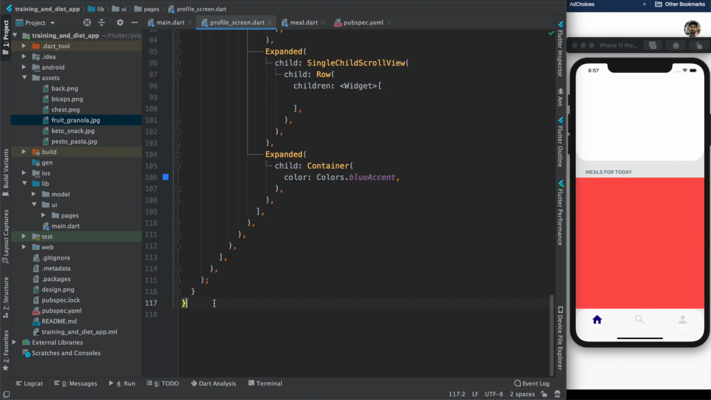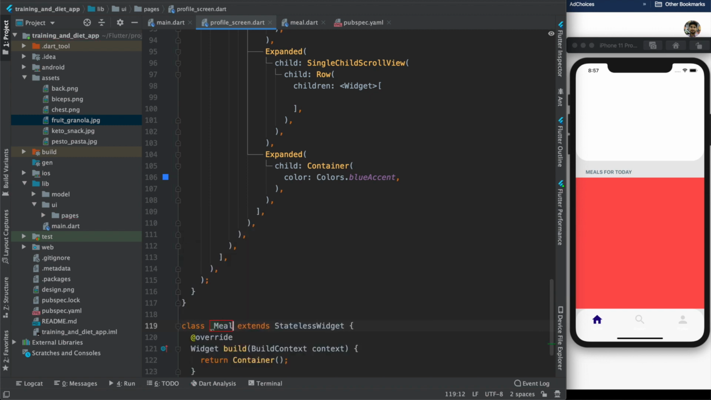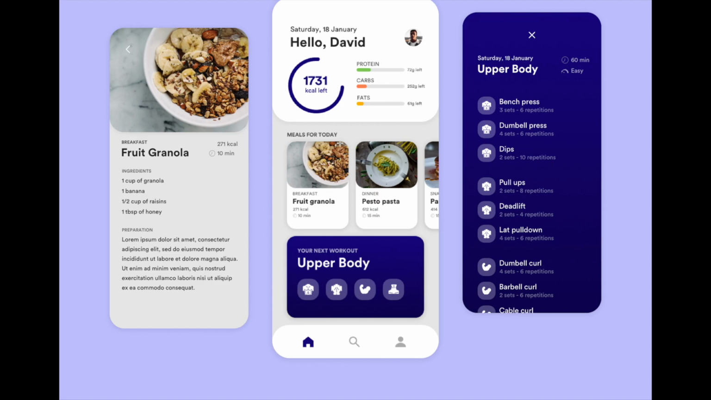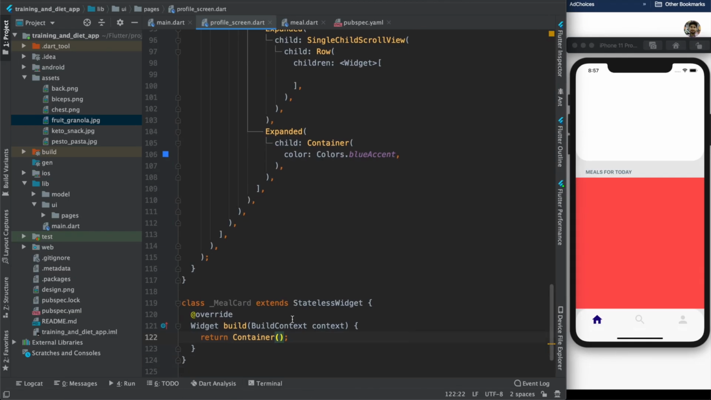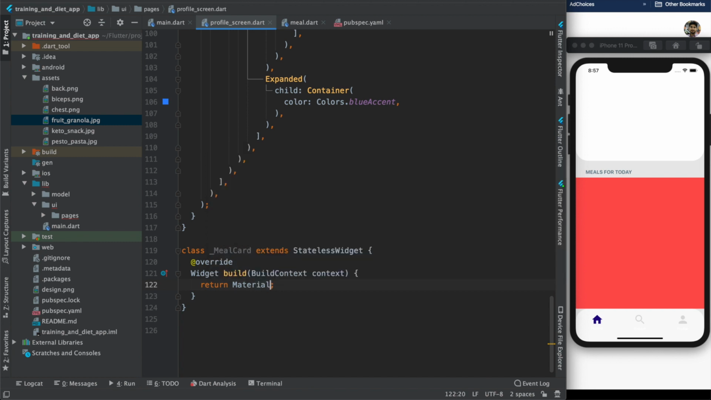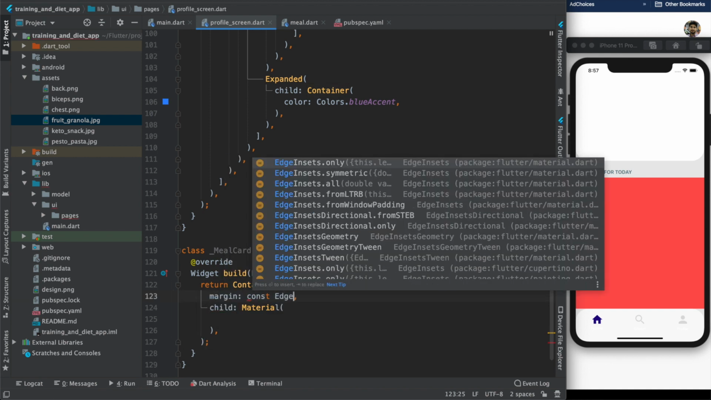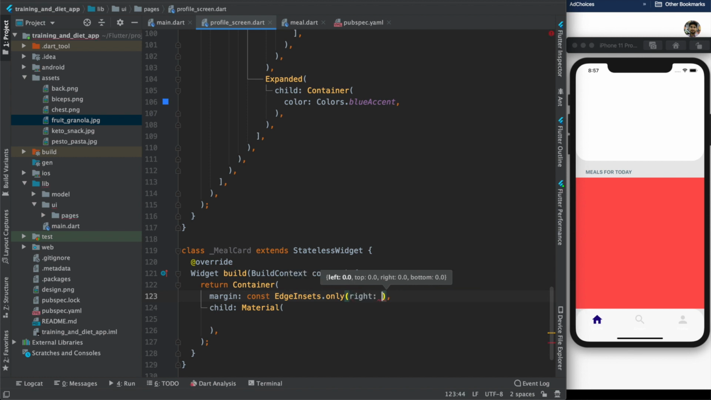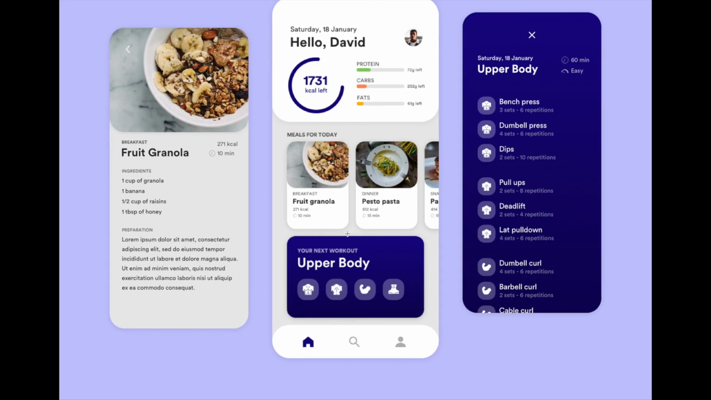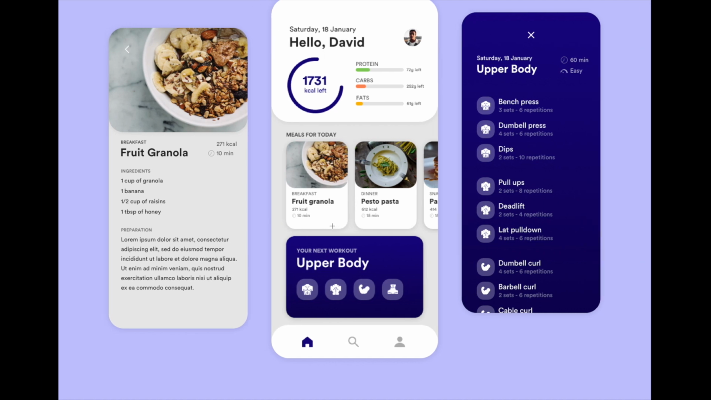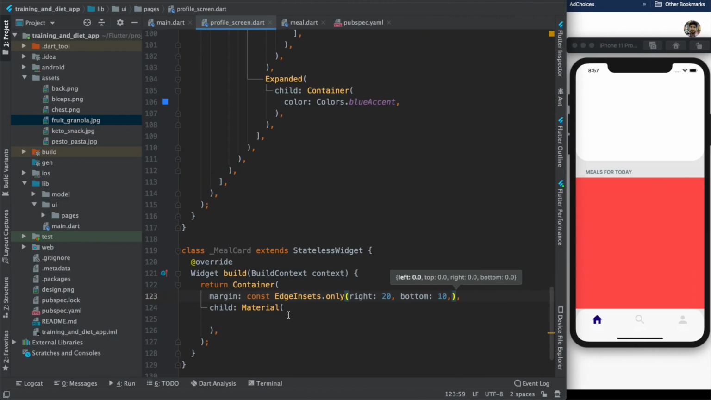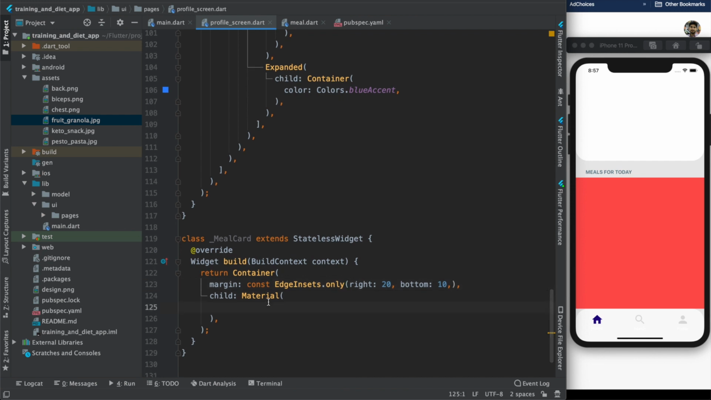Before that, let's create a meal card, which will be a single card. So I will take material and I will wrap this material in a container. The reason to do this is we will take a margin. We need a right margin, which will be 20, and a bottom margin, which will be 10. Why do we need this? Because as you can see, each meal card has a right margin and bottom margin, just to see whether the shadow is properly visible or not.